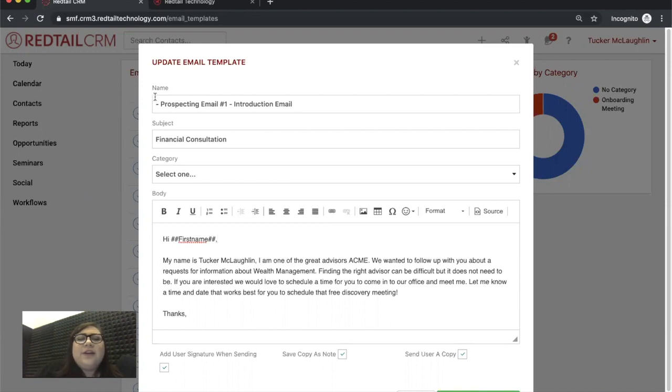But in here, again, you're just going to name it something pretty simple like here. So I know this is prospecting email number 1. But if it is something like we're moving places, you can put it as moving email template. Again, something very easy. And then subject, this is literally the subject of the email itself. So that way, when it comes over to the person, they're not sitting over here going, prospecting email, what is that? No, you're going to put in there like, hey, here's the financial consultation, respond or something like that.